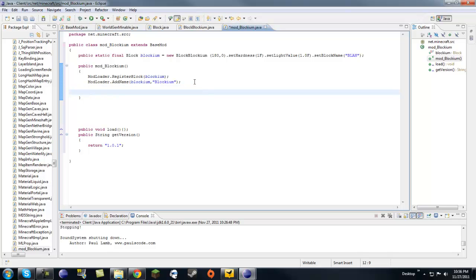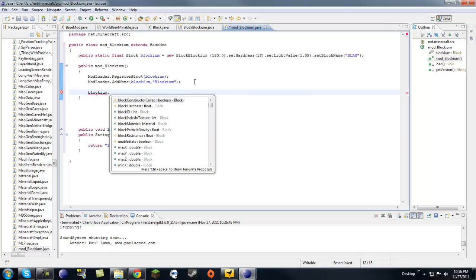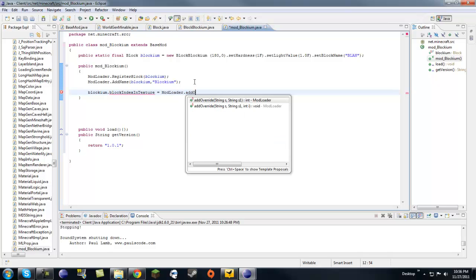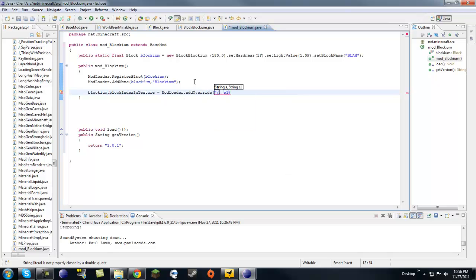Okay, so we did want to add a custom texture to it. So let's go ahead and do that. You would do your object, which is blockium, dot block index in texture equals mod loader dot add override. And the default texture picture is terrain.png. And I named mine, I think it's custom block. Gotta finish that string. Alright. I named mine custom block.png. I made a quick one in GIMP before this. So this pretty much lets us use the custom block.